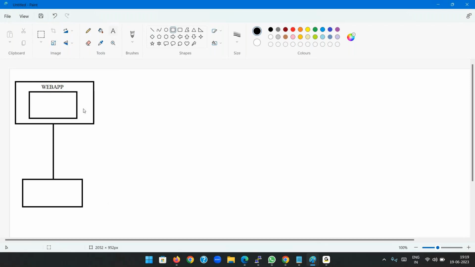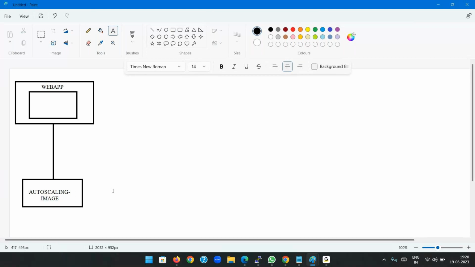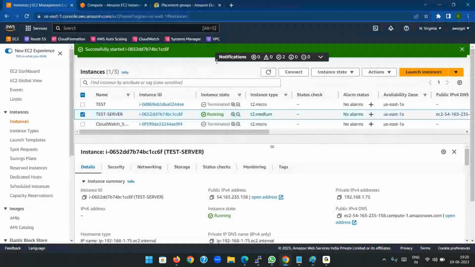So first of all, let us do that. This is my auto scaling hyphen image. This is what I am going to create right now. Let us create that, and then we will be configuring the next concept. So let me take this test server only, and I will make it as the AMI server.